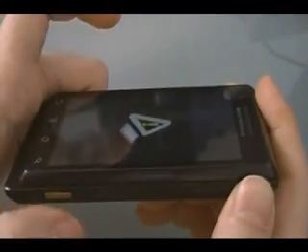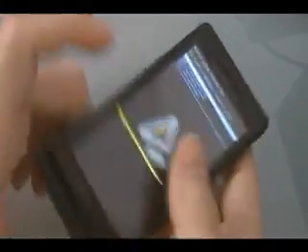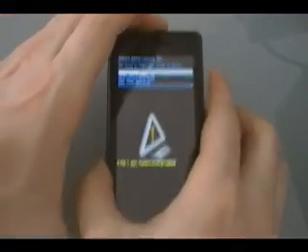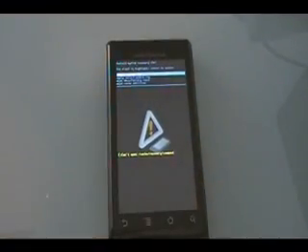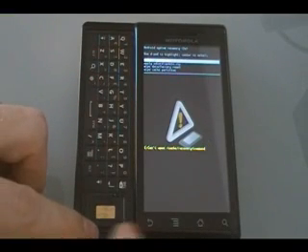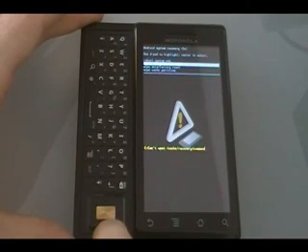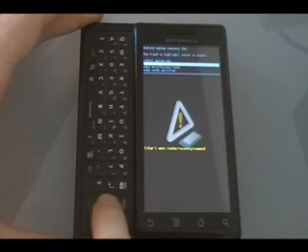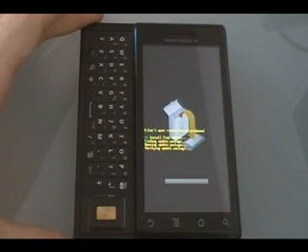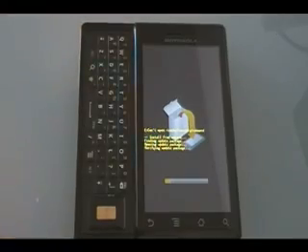Now you're going to hold down volume up and then press camera. And you should be presented with the recovery menu. Okay, once we see the recovery menu, we're going to slide open the keyboard because we need to use the D-pad. We're going to push what is right, or down in this case, and click Apply SD Update.zip by pushing on the gold button. And let it update the phone.